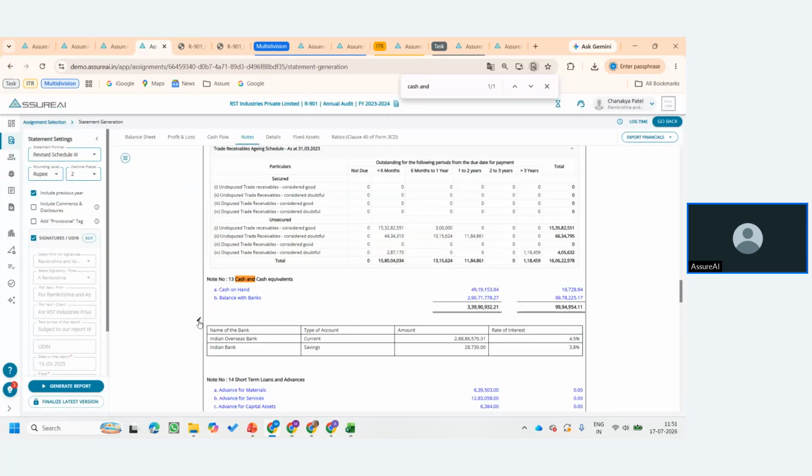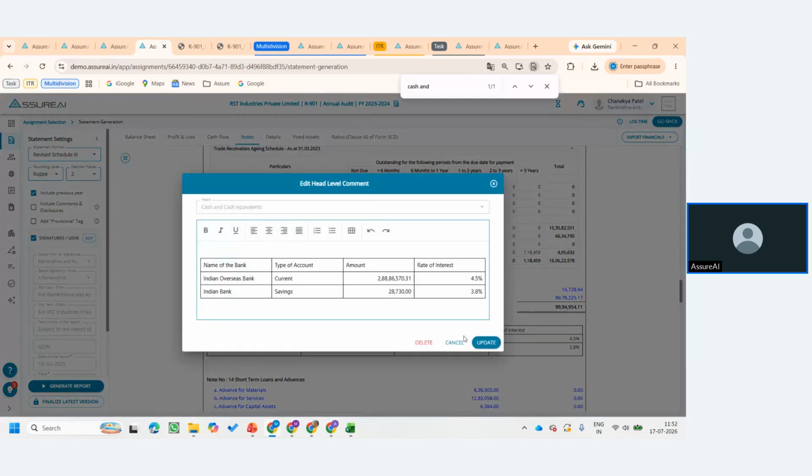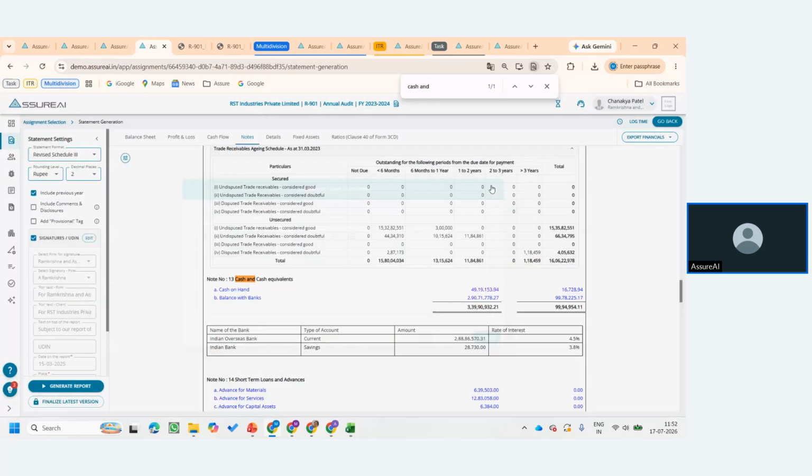If you want to delete the comment, again, you can click here and delete. This is about additional comment entry. So we have added all these comments. Let us now export the PDF and see how it looks.